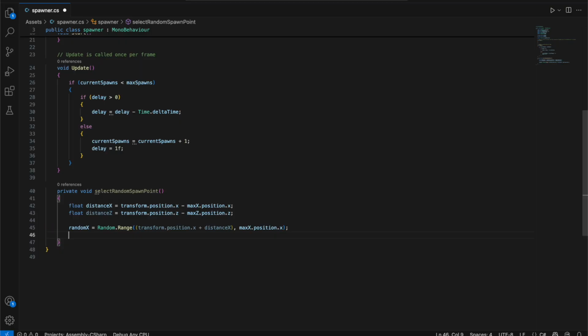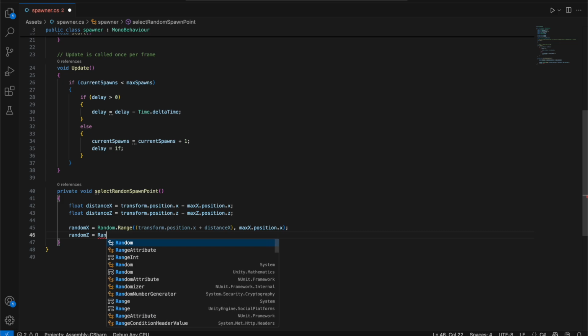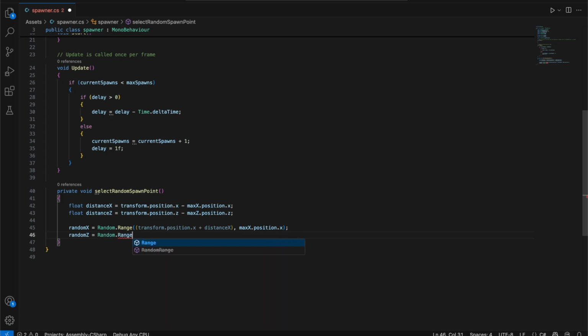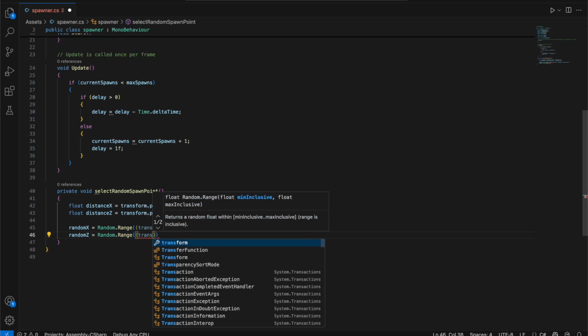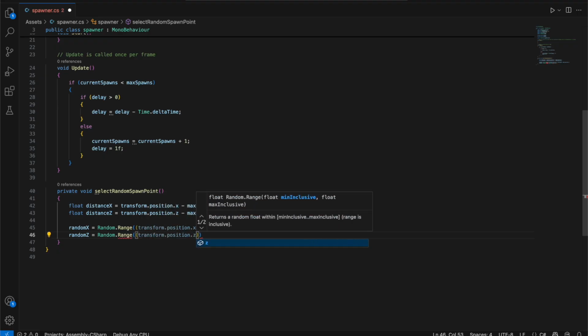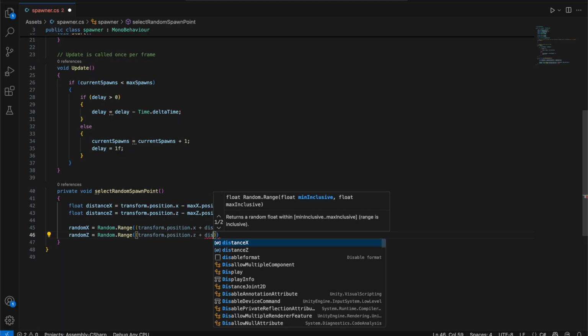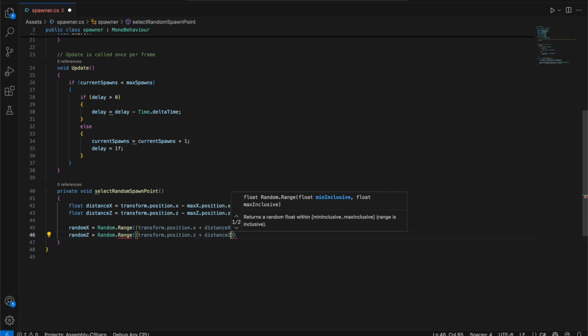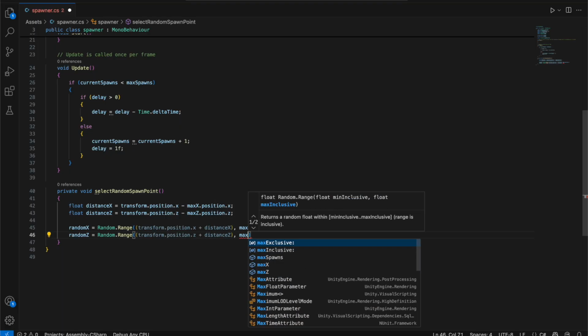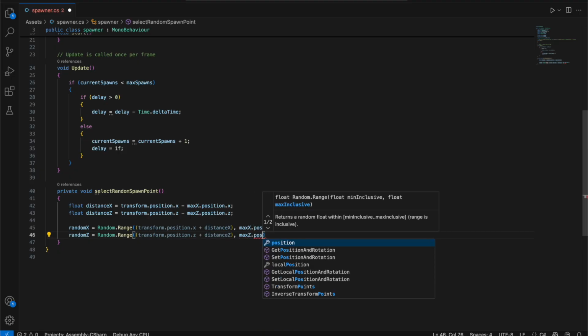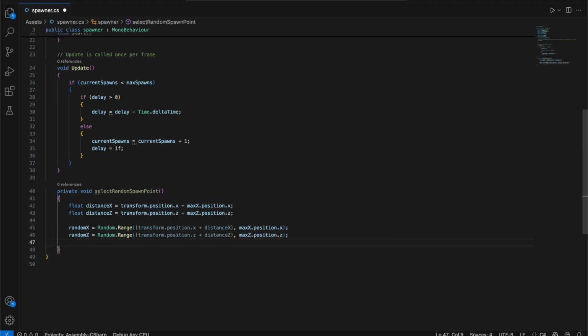And now we have to do the same thing for the Z value. So we're gonna type random Z equals random range, and the same thing we're gonna type inside of the bracket transform dot position dot Z plus distance Z, like this. And for the maximum value we're gonna type maximum Z dot position dot Z, like this. Alright, so this is gonna be fine.